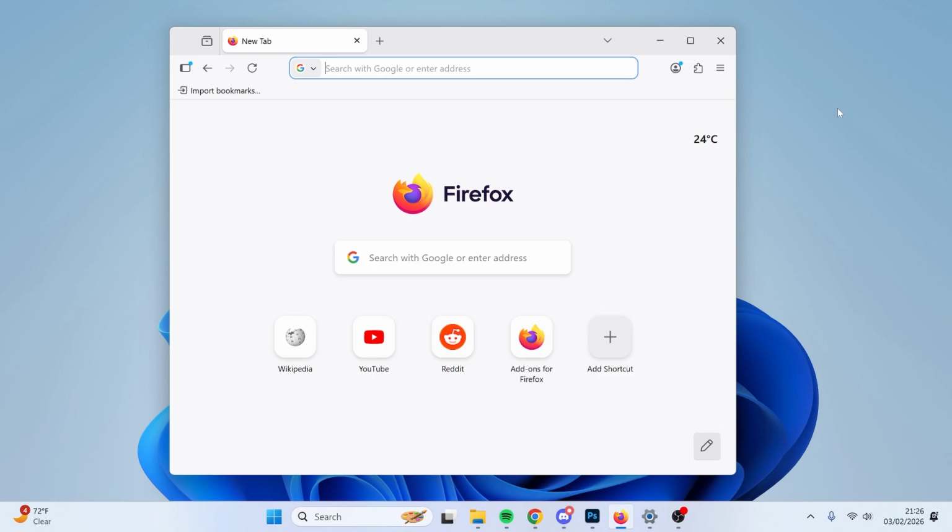In this video, I'll show you how you can open Mozilla Firefox settings. I'll also give you general information about these settings so you can find what setting you're looking for.